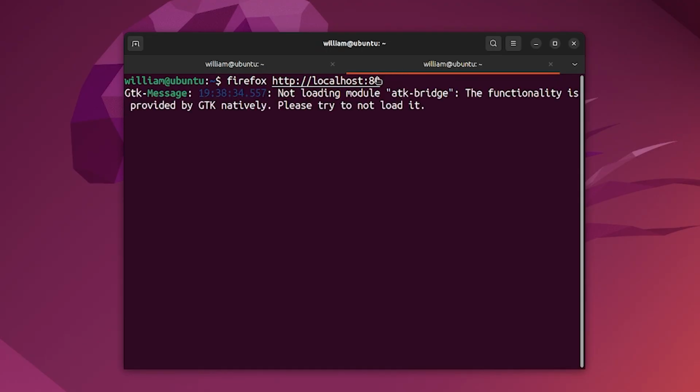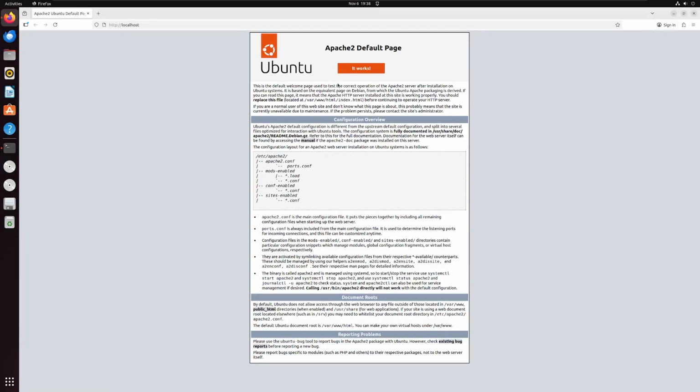If I run this command, as you can see, it launched a web server on localhost. Localhost basically just means this computer. And as you can see, it says Apache2 default page. If you can see this page, everything is working absolutely fine.